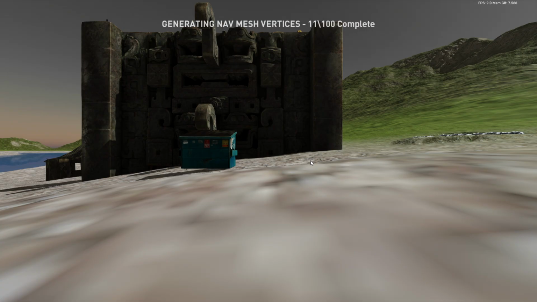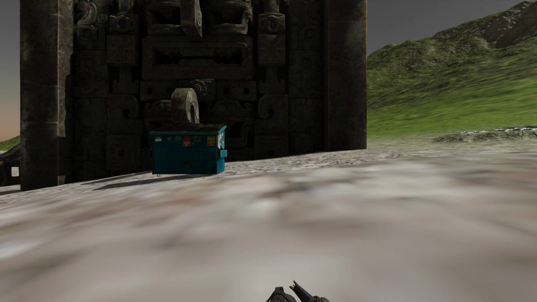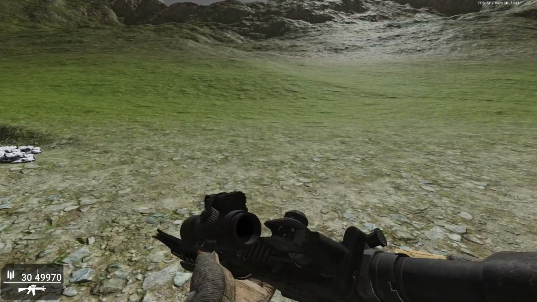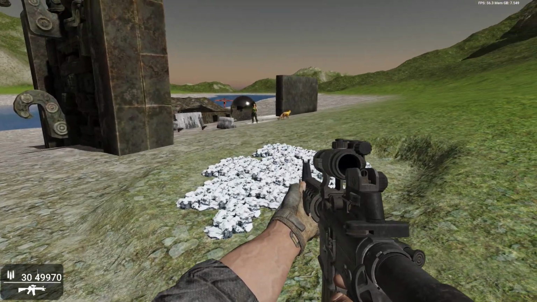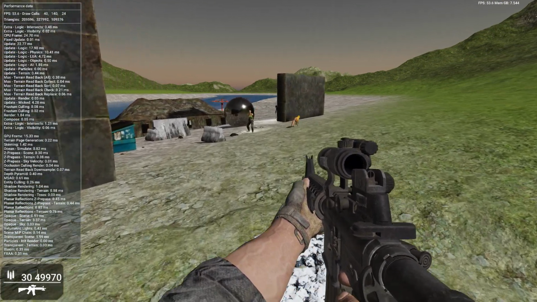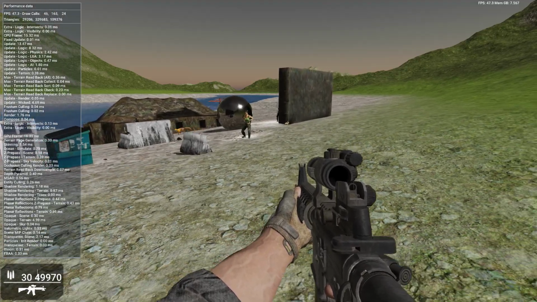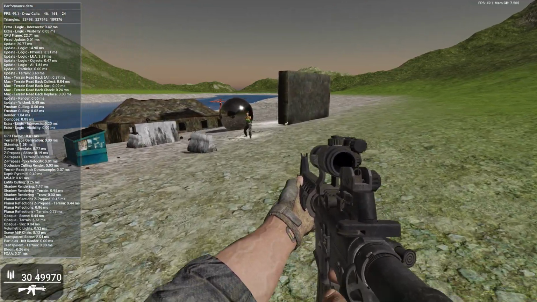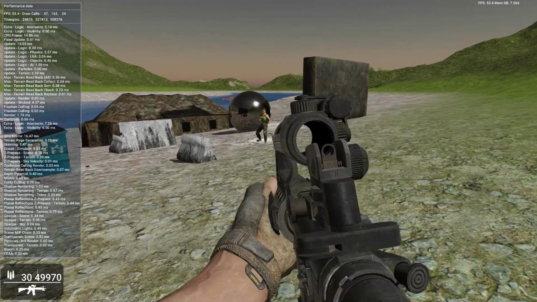Finalizing level data. Here we go. And I'm just going to run over this. Let's see what happens to the FPS. Nearly nothing. That's because it's using the reduced LOD.